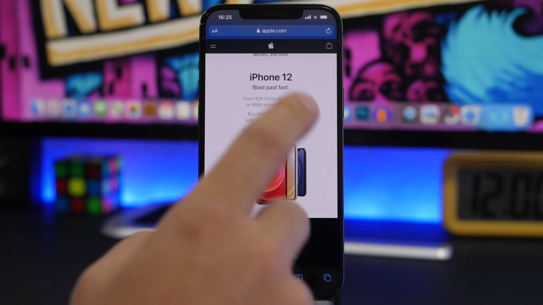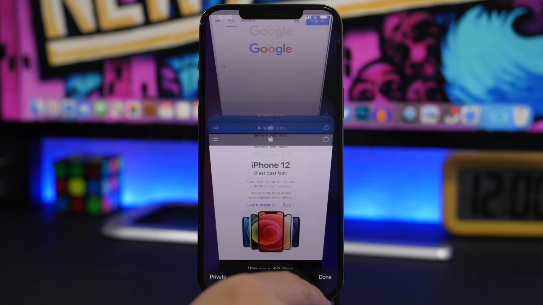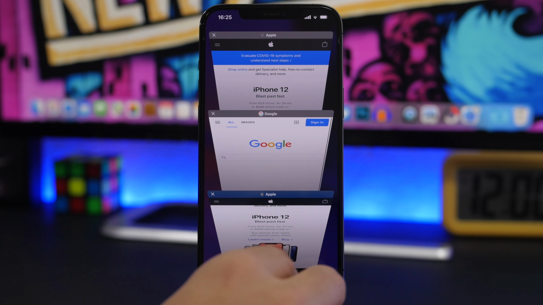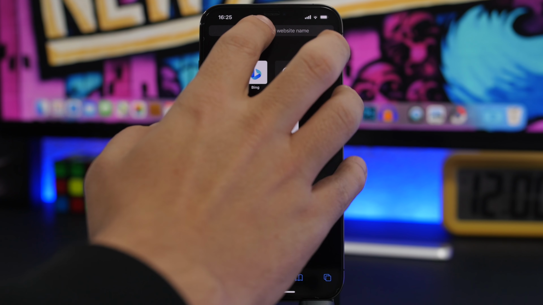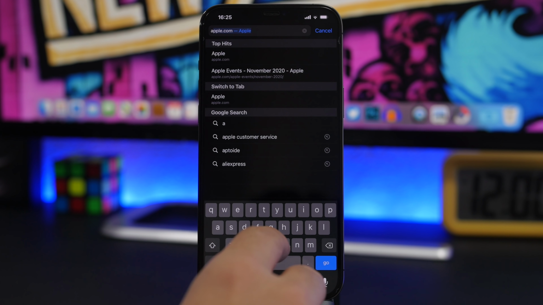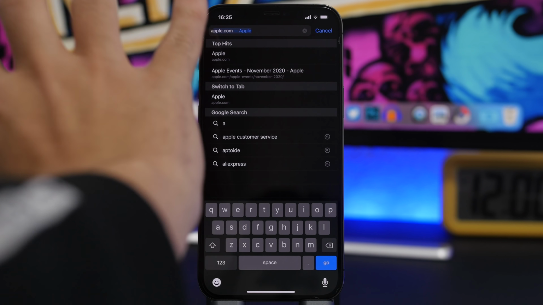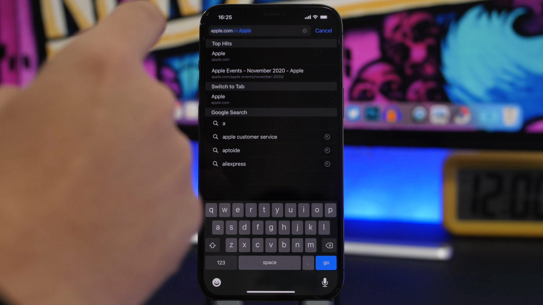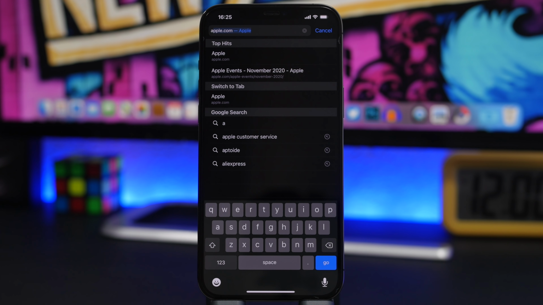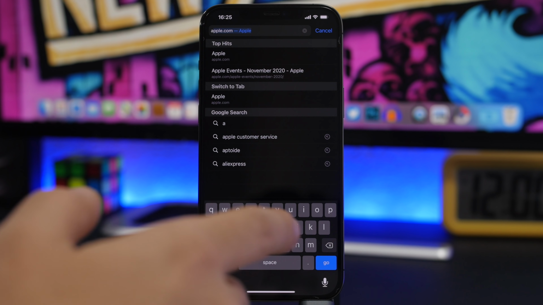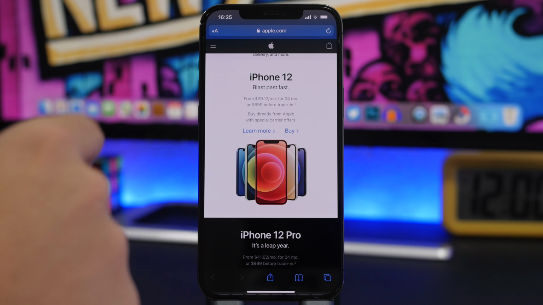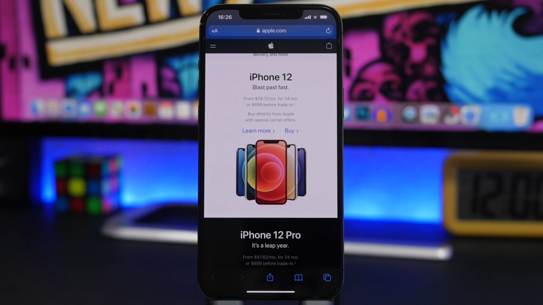Another really cool thing on iOS, so if I go here and try to actually open another tab, so let's say I want to open Apple here, so I try to enter the address right there at the top, but it knows that I have a tab open already with that website. You can see right here it says switch to tab, so I don't have to go to that on another tab. I can just tap here and it won't open a new tab. It will directly switch to that tab where I have already opened that website.